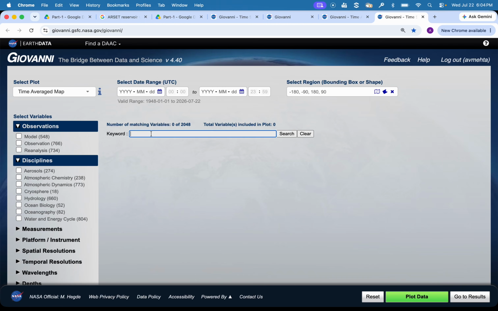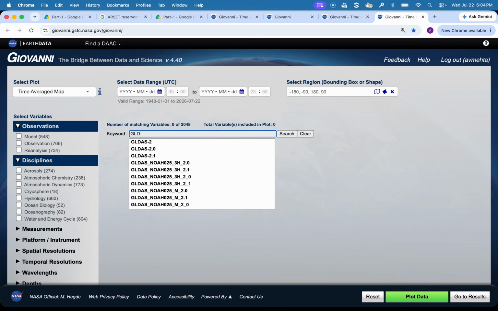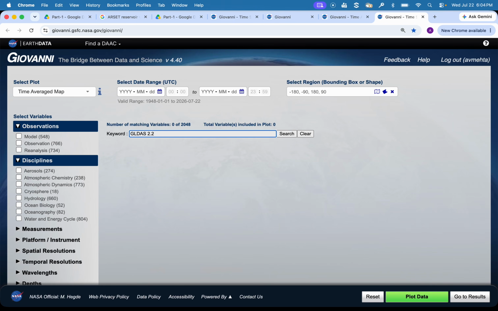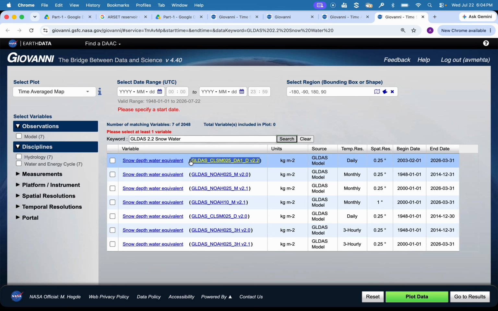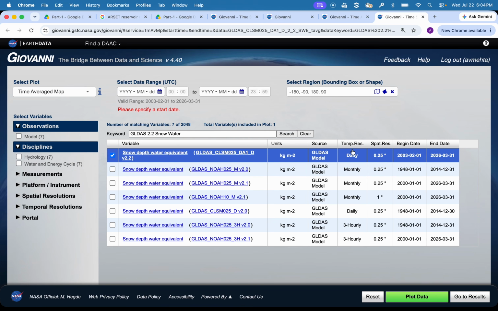Since we want to look at GLDAS, snow water equivalent, and runoff, I'm just going to search for GLDAS, and we want to use version 2.2, which has GRACE data assimilation, groundwater data assimilation in it. So let's see, we can search snow water, and you will see that this is version 2.2, snow depth water equivalent. We're going to pick that. These are daily data. Kilograms per meter square is the unit. Our spatial resolution is quarter degree, and this is beginning and end date.